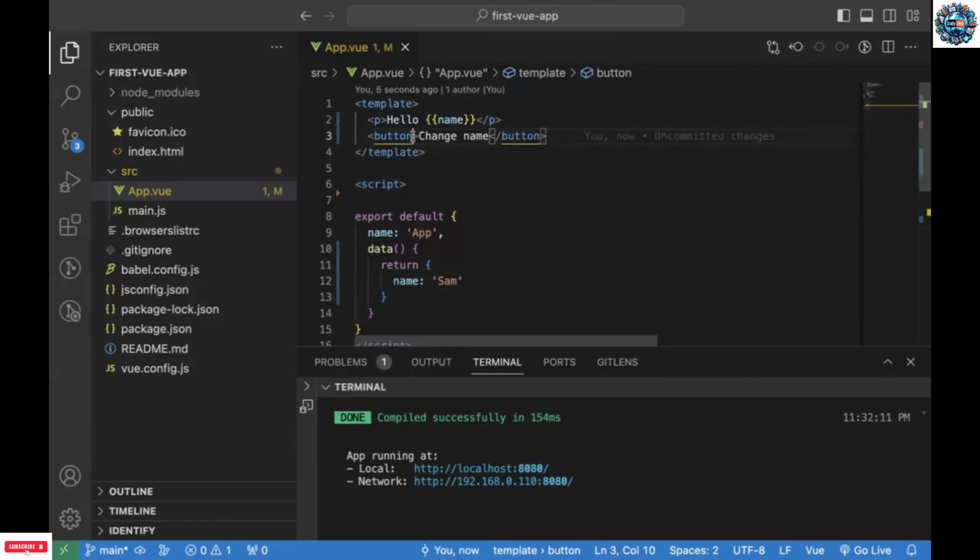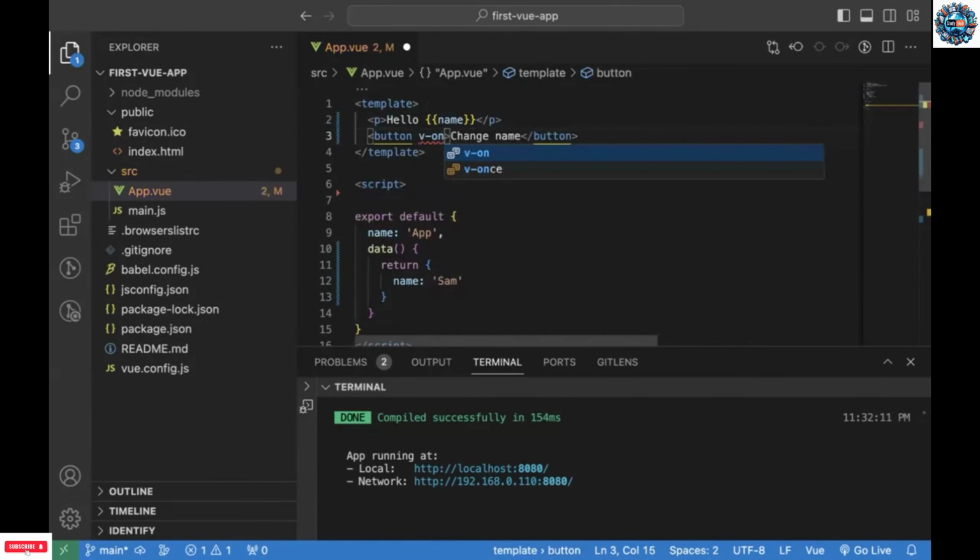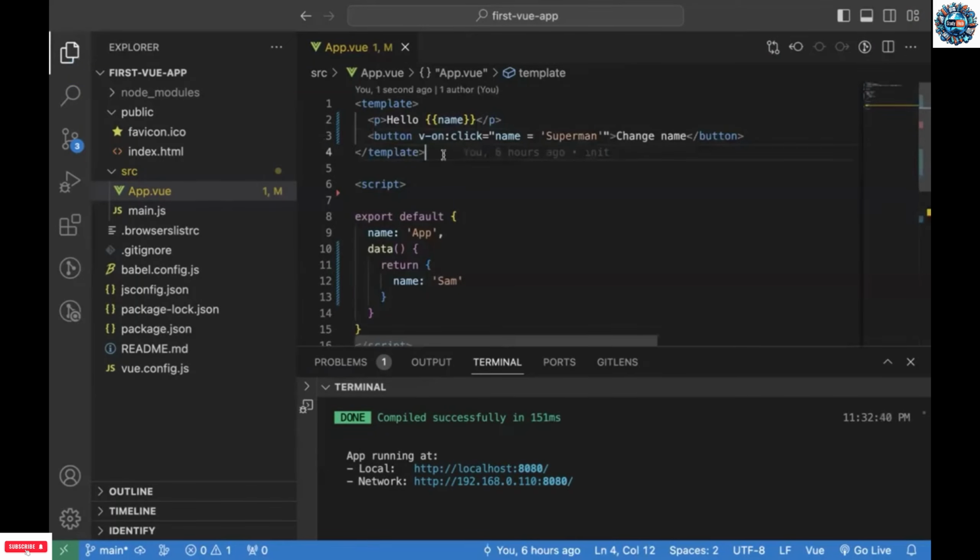Now I want to attach an event handler to it. I can do that with the help of the v-on directive, and I can put the name of the event. We want the click event to be triggered. After click, we want to change the name defined over here to, let's say, Superman. If I save this and click on the button, you can see the name has been changed. So this is how you can attach an event to your HTML element in Vue.js.